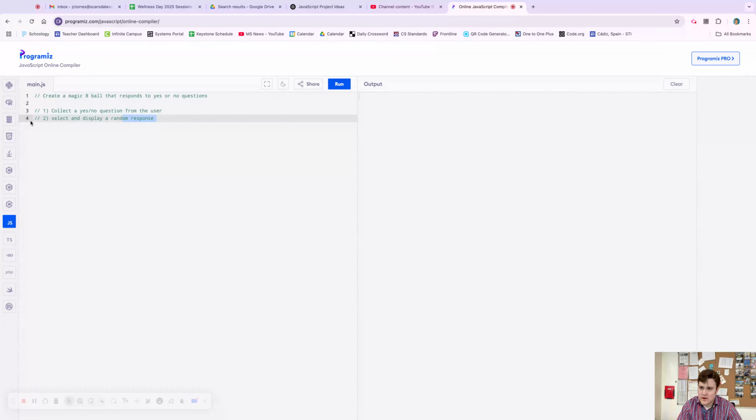Just a reminder that when I use two slashes, that turns my line of code into a comment, which means that it does not really affect the program. You'll notice my program doesn't really do anything. All it does is add text for me to read. So let's start with step 1, collect a yes or no question from the user.